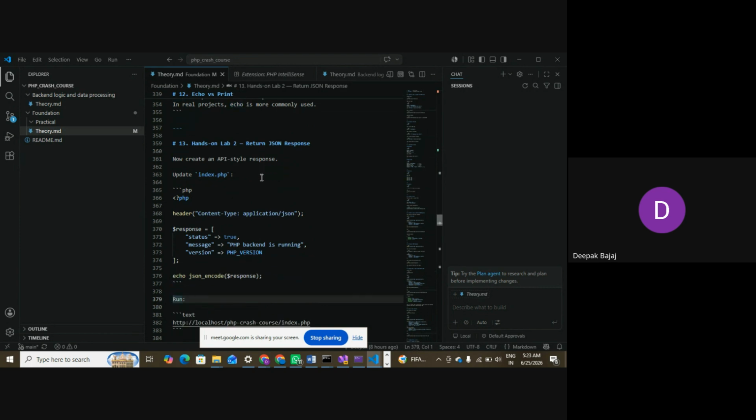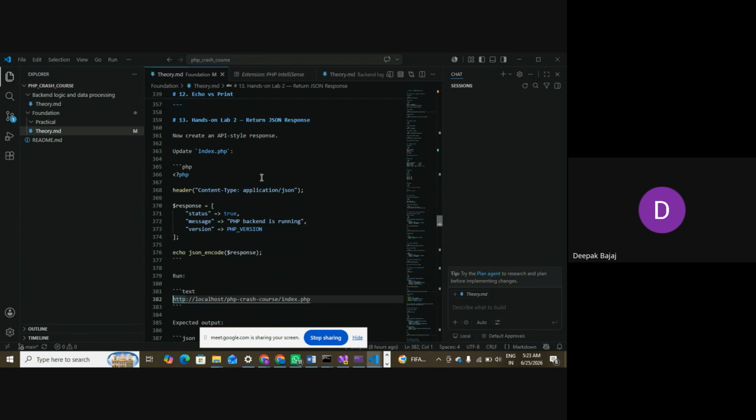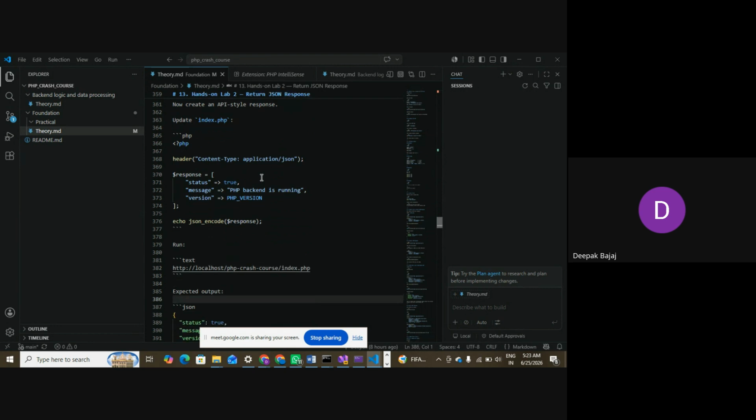Return a JSON response to index.html. Sir, what is the difference between echo and print? Are both used to print statements? Yes, yes. We will check everything in the practical. Let's do this first with the basic thing.